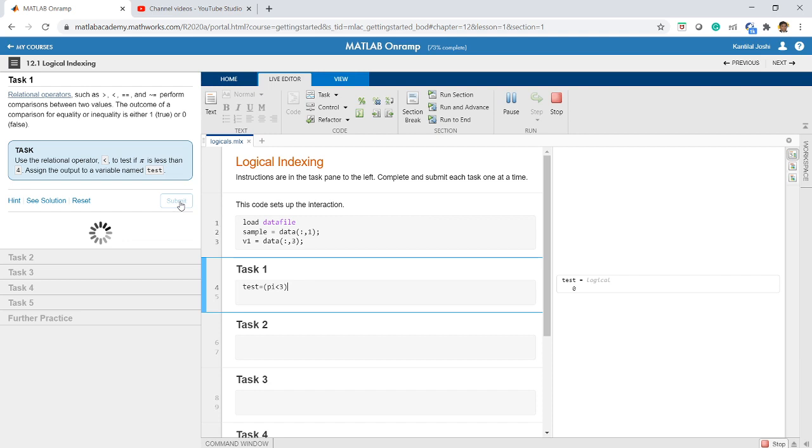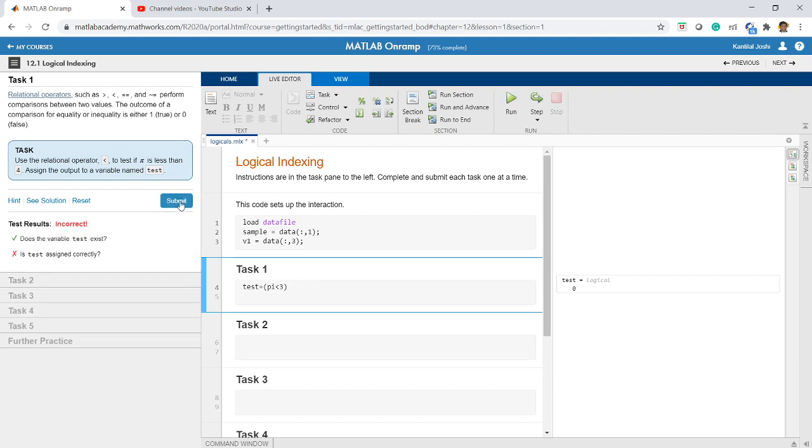Now, is test assigned correctly? All right, pi is less than 4. Okay, the question was pi is less than 4. I have used 3, so the answer was incorrect. Let me correct it. I will make it 4. Now it should give me the correct answer. All right, so I hope you have understood the use of this relational operator. Let us perform the remaining tasks one by one.